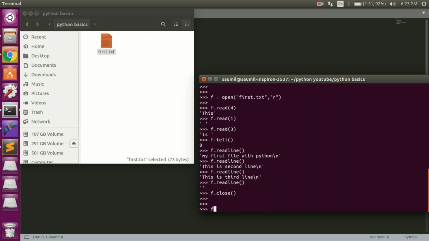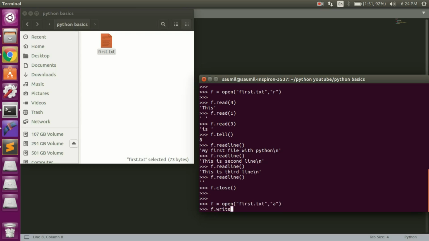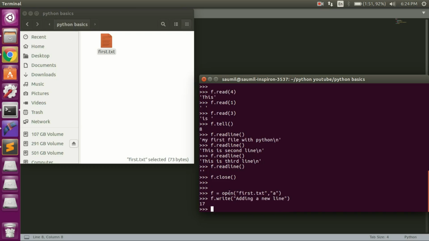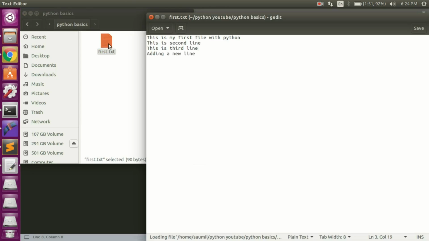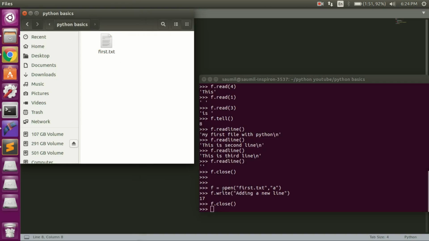Now let's do f is equal to open, this time opening that file for appending. Now if you write f.write for adding a new line, those are 17 bytes that have been appended to that file. Now let's close that file, open this file, and let's see. Adding a new line. That's very easy to do.